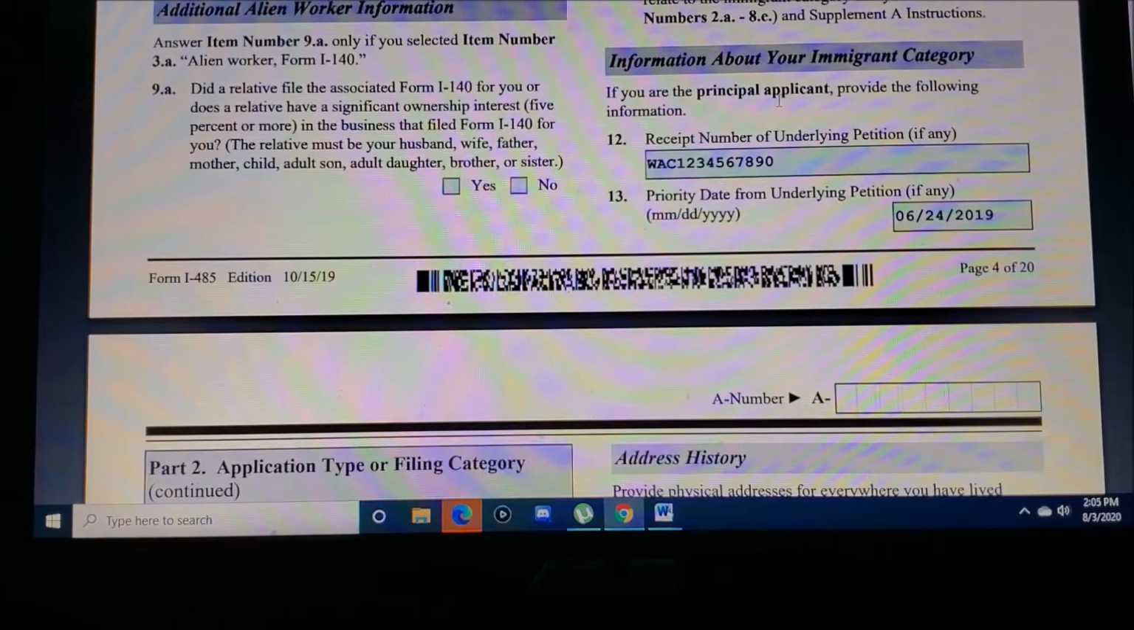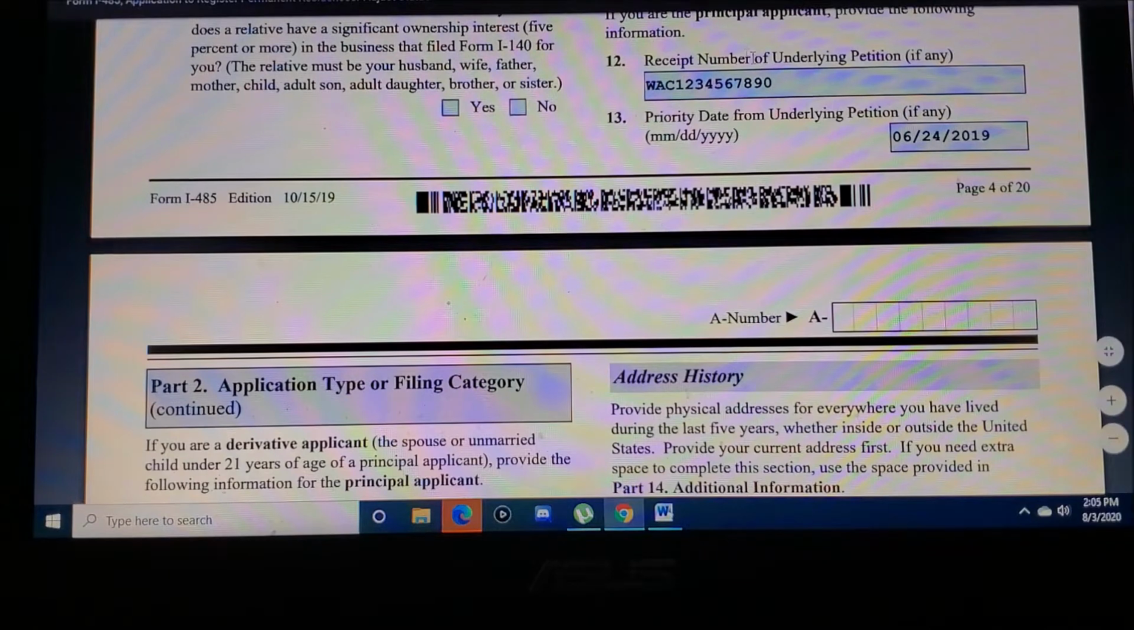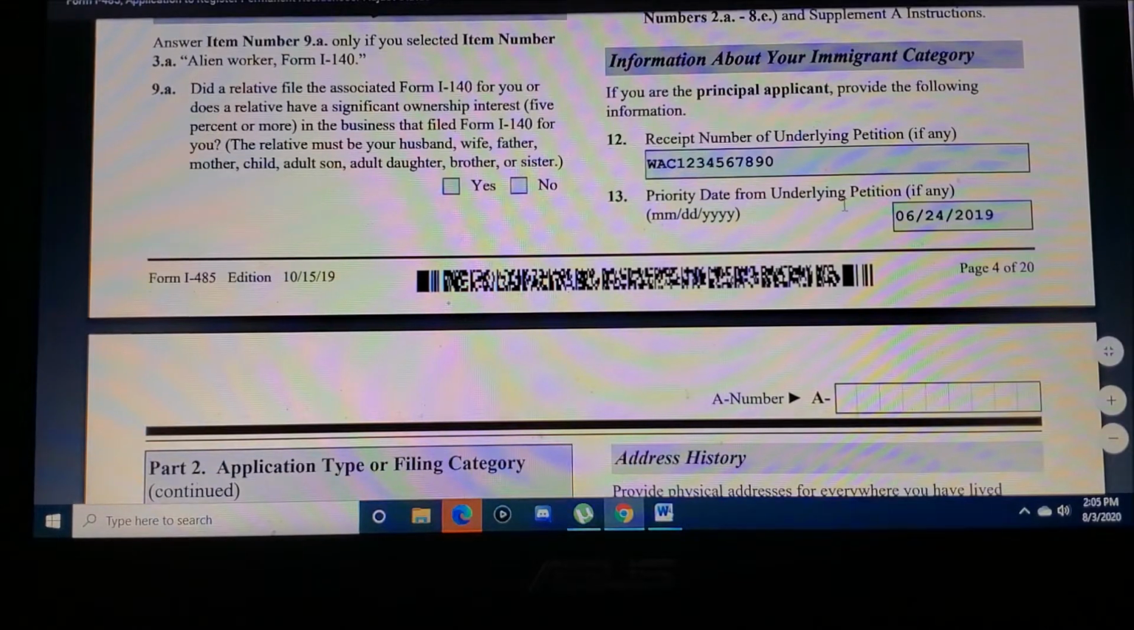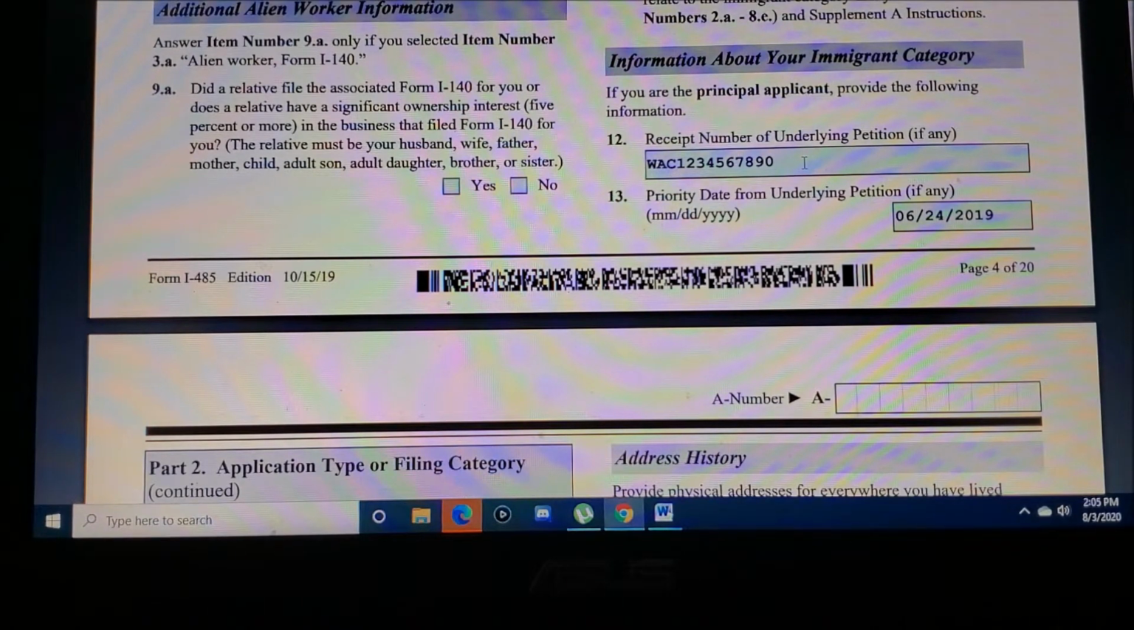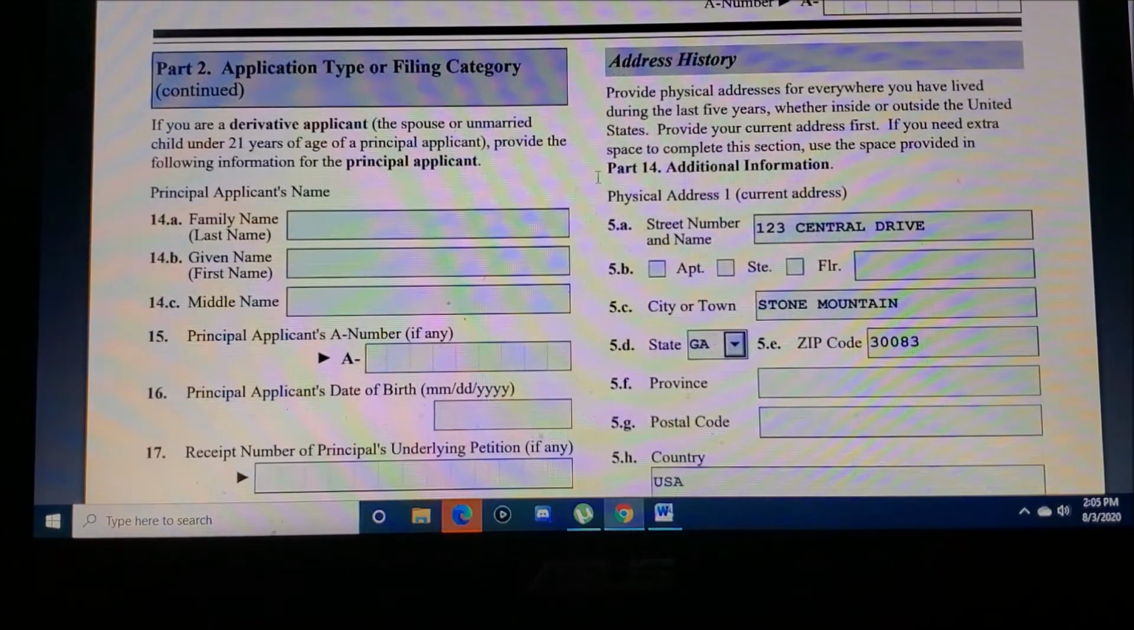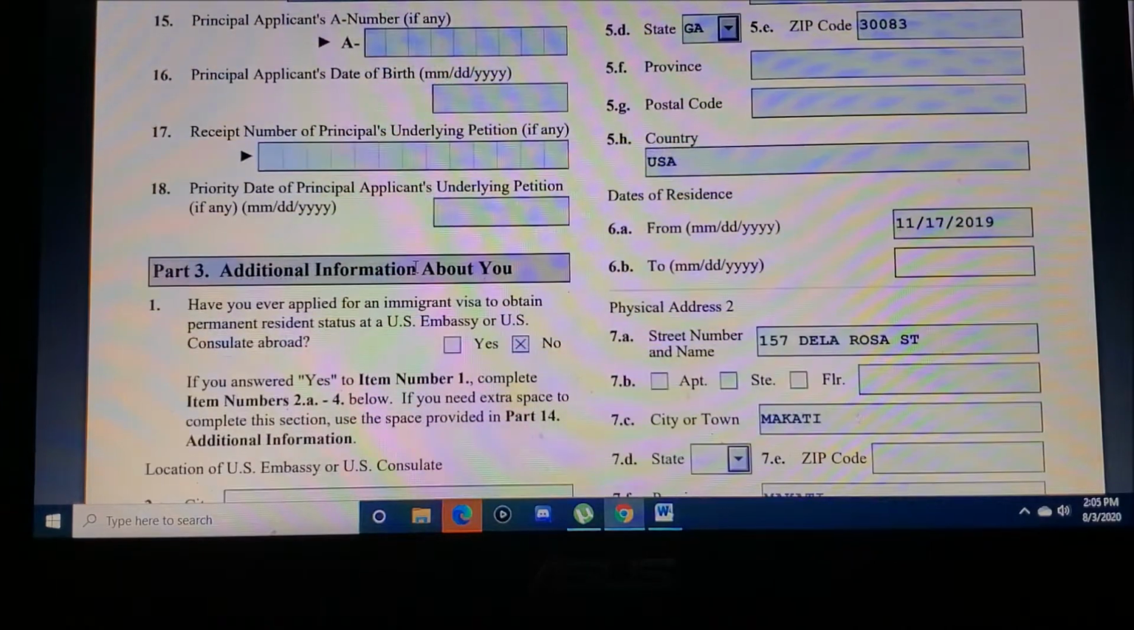And then information about your immigrant category. If you are a principal applicant, provide the following information. So receipt number of underlying petition. So this is the receipt number on your notice of action 2. So just check your notice of action 2 or form I-797. You will see this information. Then the priority date, you will see this also on your NOA 2 or I-797. Okay. And then derivative, I don't have derivative.